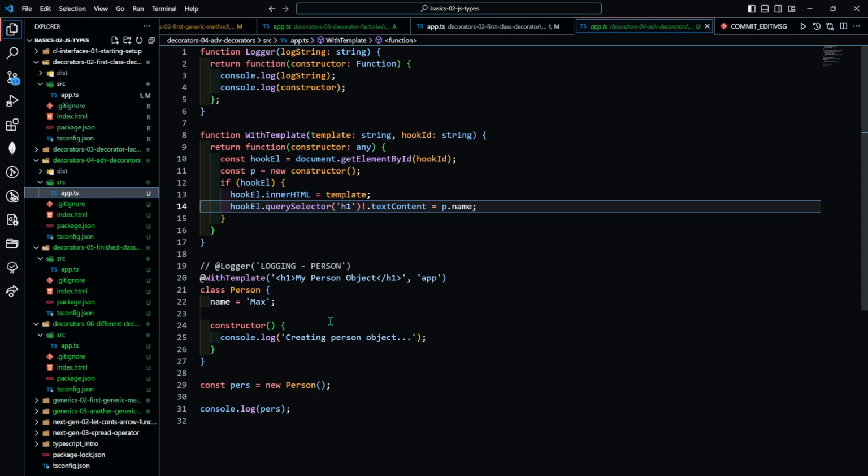Hello sir. So yesterday we talked about decorators. What are decorators? Why are they used? They are a special kind of declaration that can be attached to classes, methods, properties, or parameters. Also, they are functions that are prefixed with an at symbol, and they can be used to modify or enhance the behavior of classes and their members, and functions as well, methods as well.